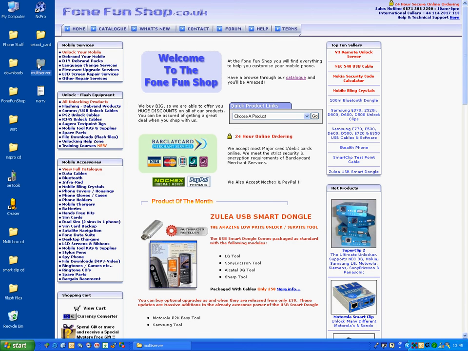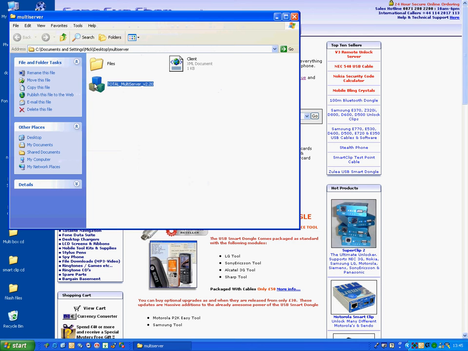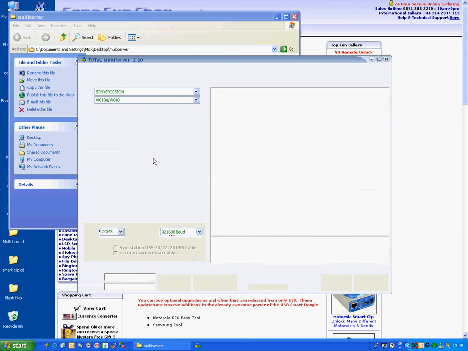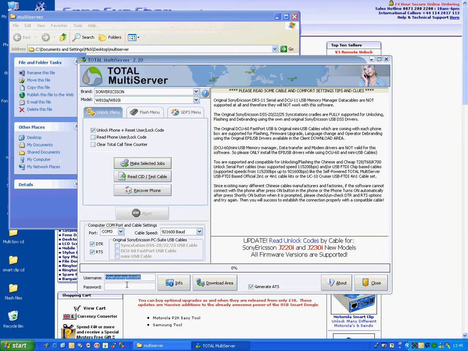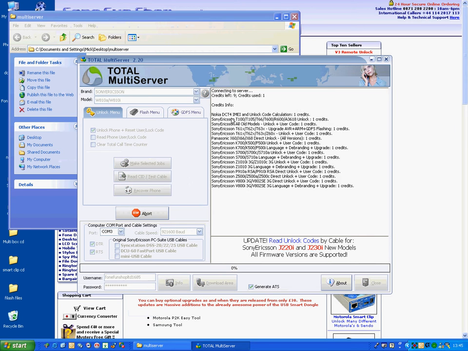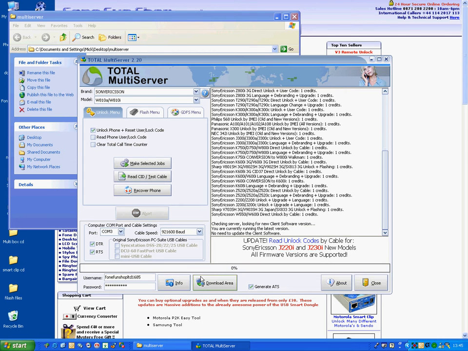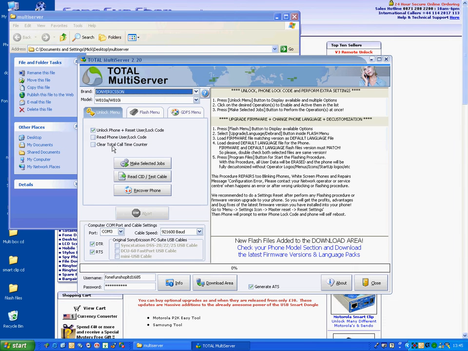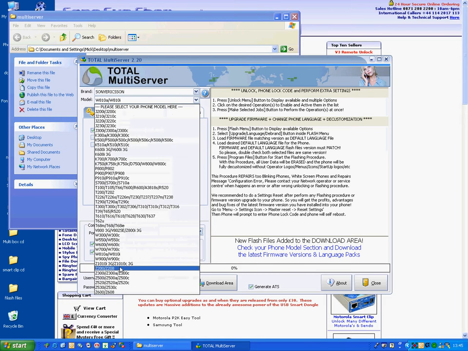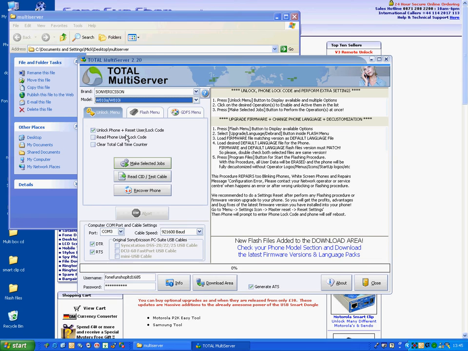Right, what we're going to do here, we're going to flash debrand a Sony Ericsson W810 using the Total Multi-Server. Once again, put your username and password in and press info. Always do that, as it'll check whether you're running the latest version of the client. We select as phone model the Sony Ericsson W810.